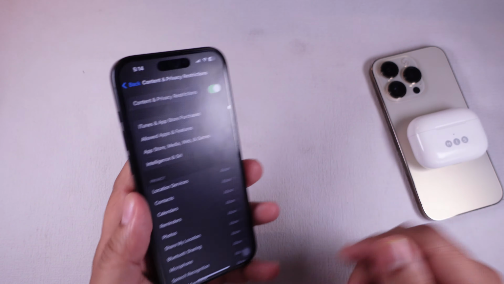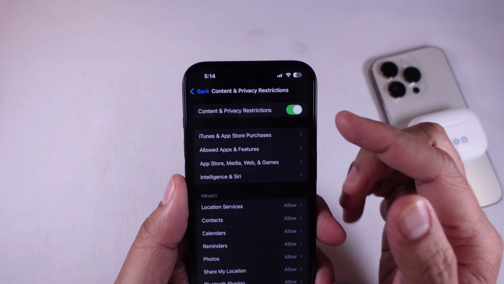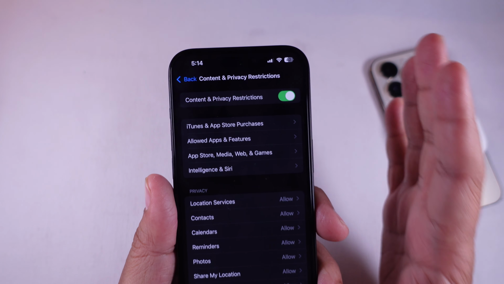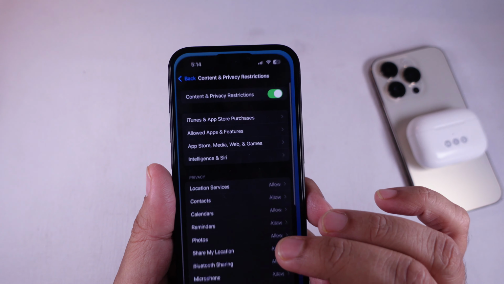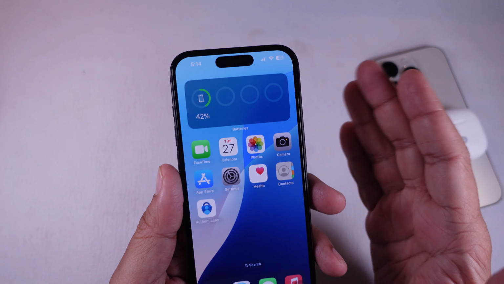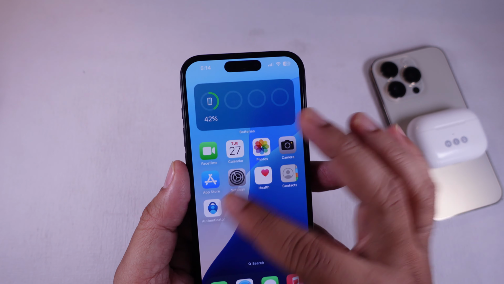In this video, we'll show you how to turn off restrictions on your iPhone. If you're having trouble accessing certain apps or features, restrictions might be enabled. Let's go through the steps to disable them.